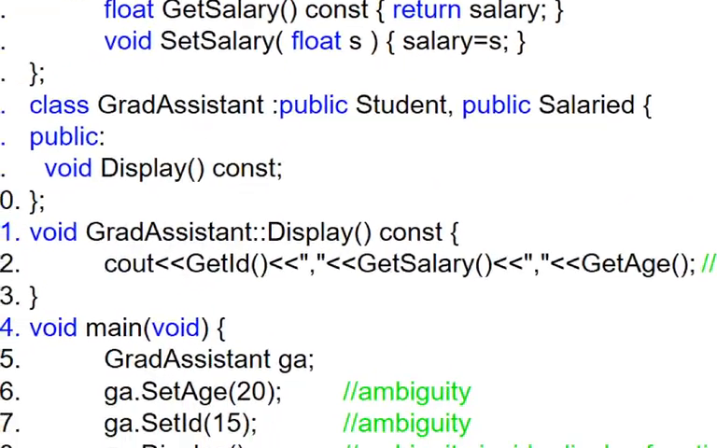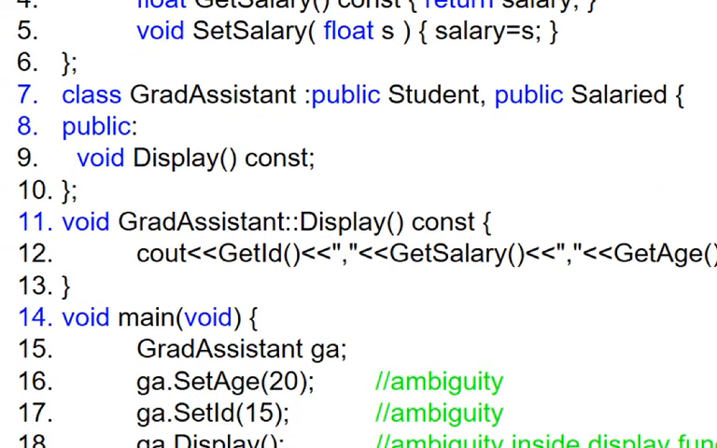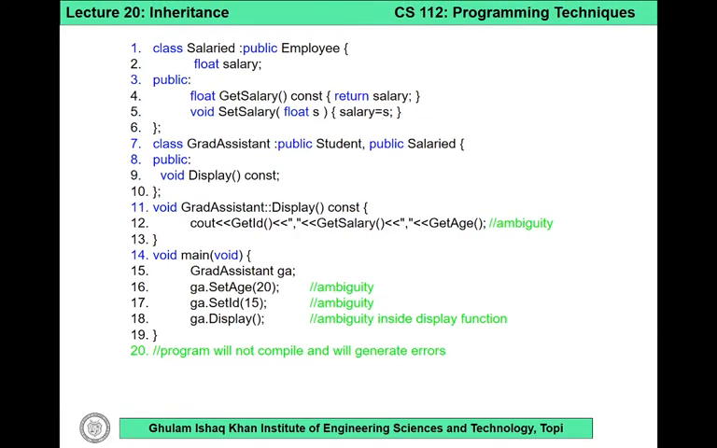Now, so far we have 3 classes, right? We have a student class, we have an employee class, and we have a class that is named salaried, and this salaried class says that this employee class is my parent. So far we have created these 3 classes.